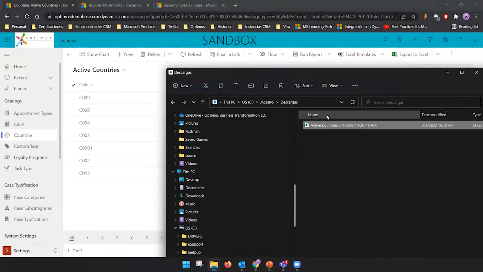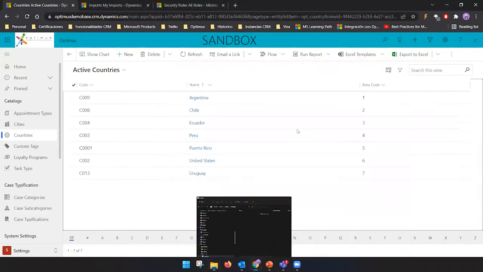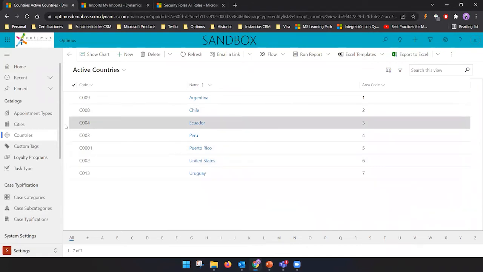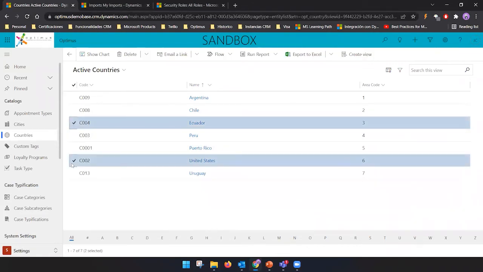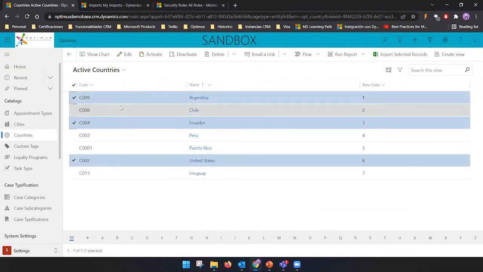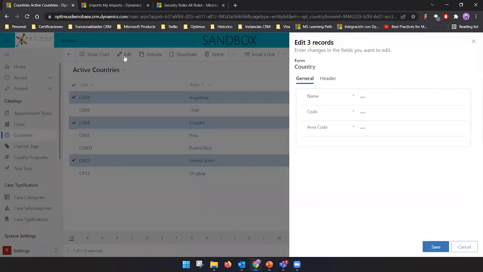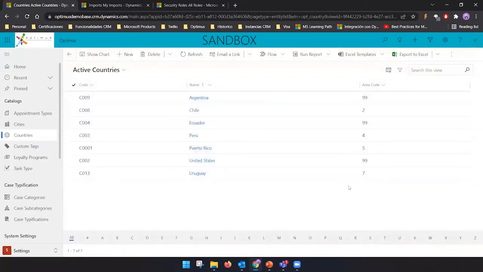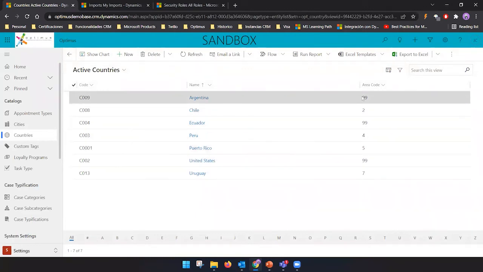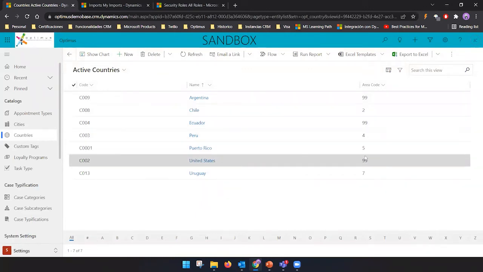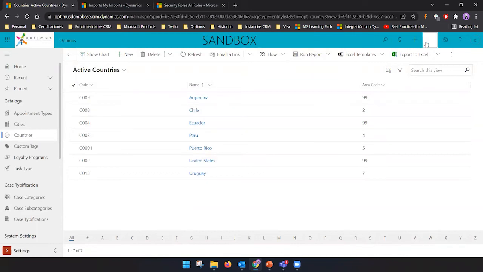That's the first way to modify information, and I think that it's a good one. Another one is that you could just select information. You could just select some items here, like for example, multiple ones, and you could modify by clicking here on edit. When you click on edit, the modification that you make in this form is going to be applied to all records. For example, if I put 99 here, and if I click on save, the modification is going to be applied to all of these records. Okay, that's another way to do it, just selecting the records directly here.